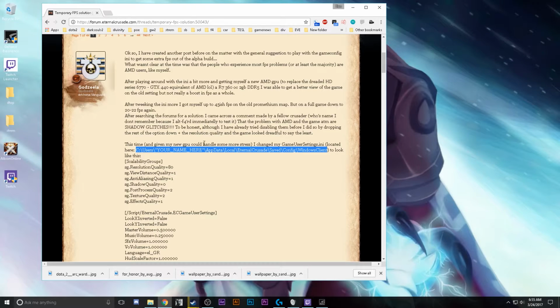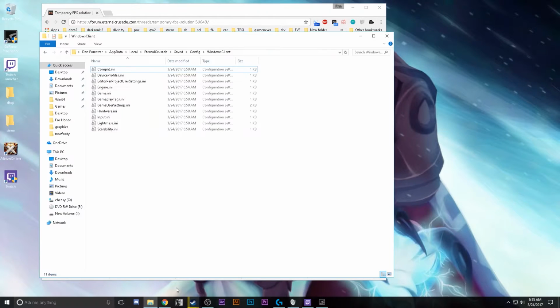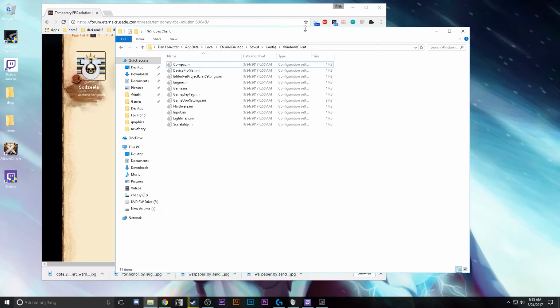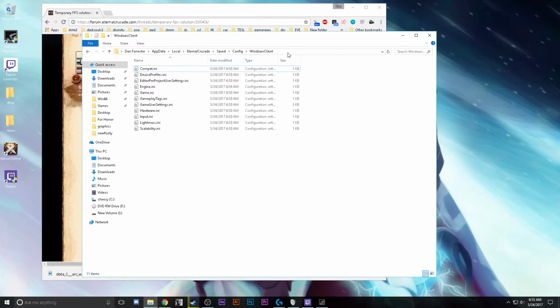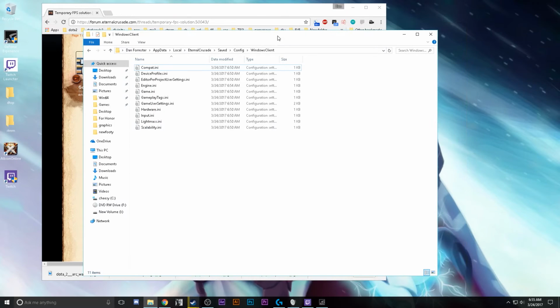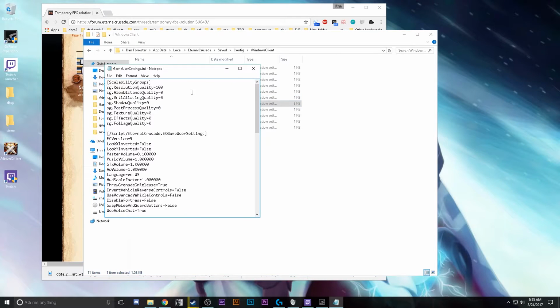Copy your location, and then open a file browser. Then you're gonna paste that in there. It's gonna be C, Users, whatever your username is, AppData, Local, Eternal Crusade, Saved, Config, Windows client. So in my case, my username is Jenny. So I pop that in. Oh, there we go. All right. So we're going to open up game user settings ini.